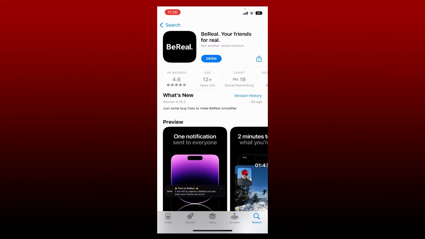The BeReal application is a social networking app. On this application, you can easily communicate with your friends through photos taken in the limited time you have after the app sends you a notification. The application is free and it is available for your Android or your iOS devices.